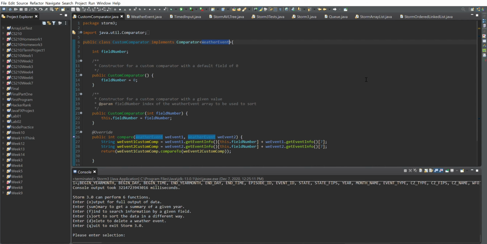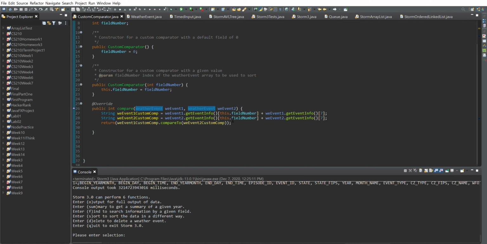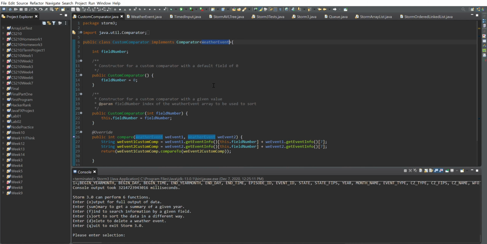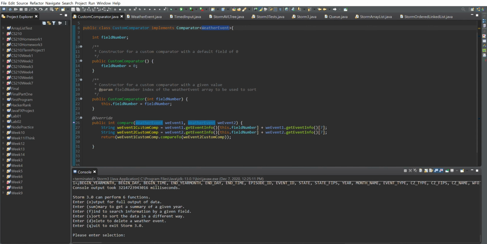You can actually use any field that's available, and the way this works is that the custom comparator can take an int, which gives us the field number they're interested in. We feed that field number into the custom comparator, and it will override compare and add whatever field number they want to order by, and then add the event number, which is the 7th field, to the field that they want to sort by.